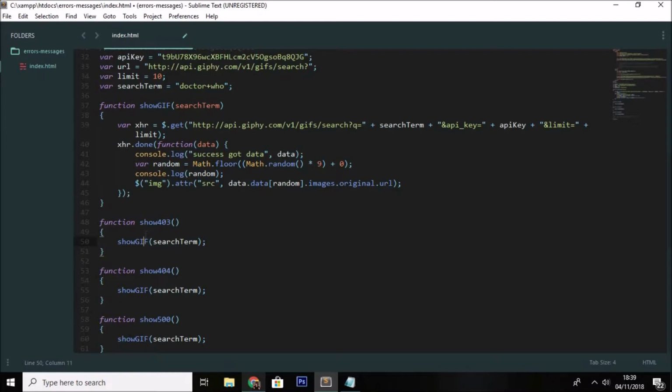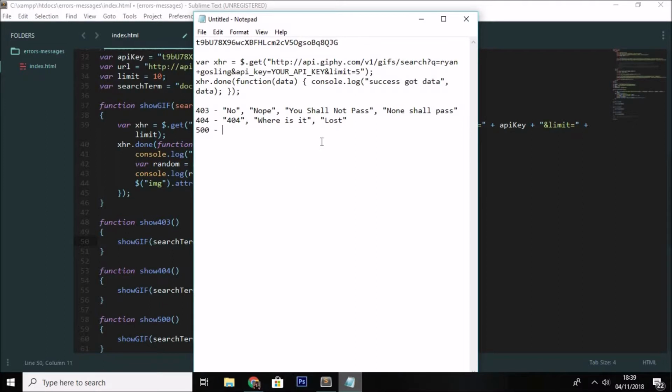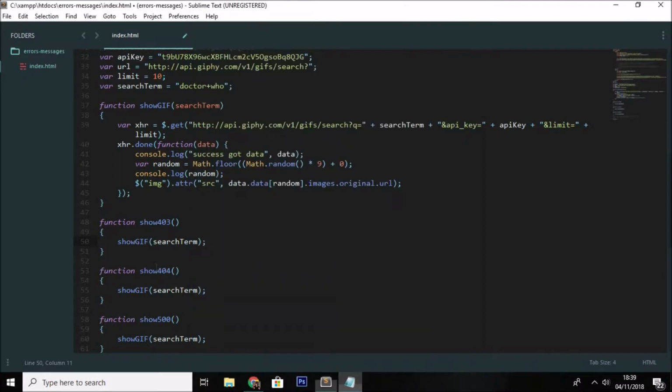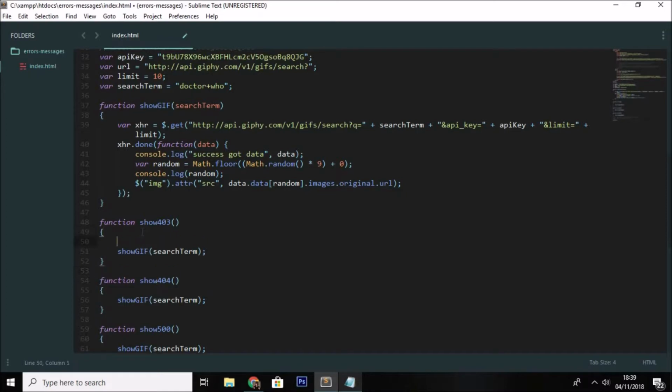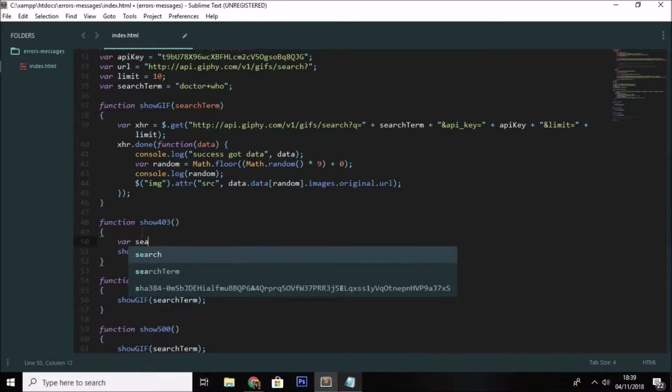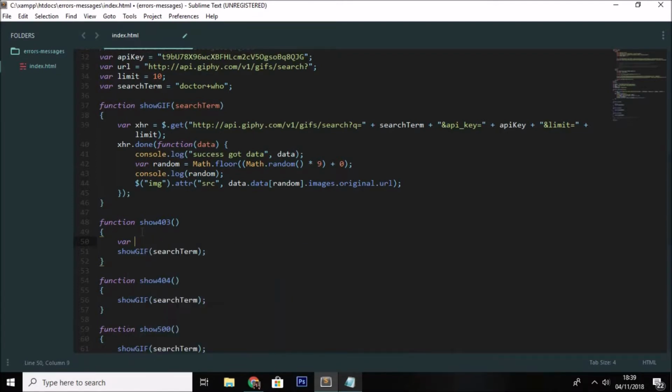As I said, I've already written some predefined search terms here, which are, for 403, no, you shall not pass, none shall pass. For 404, where is it, lost, etc. So essentially, I'm going to write these as search terms. So what I'm going to do is call it terms. Make an array and say.